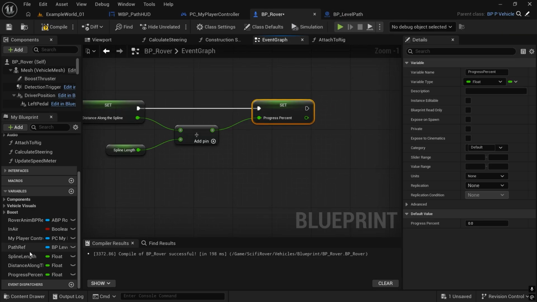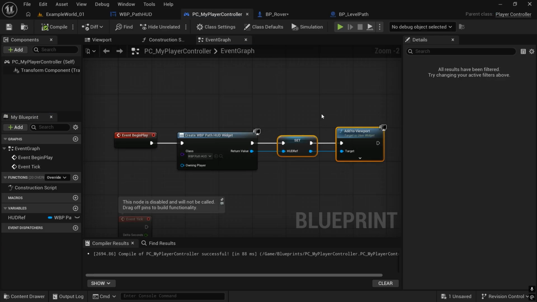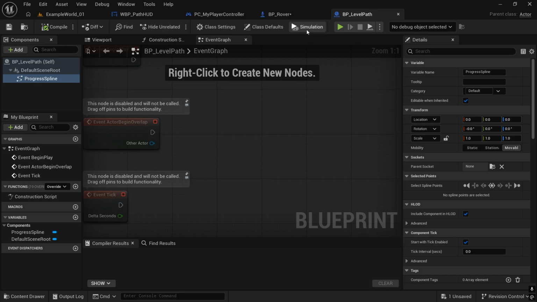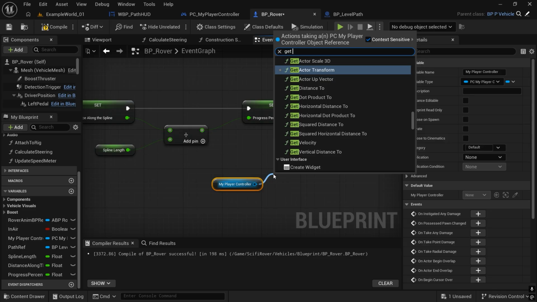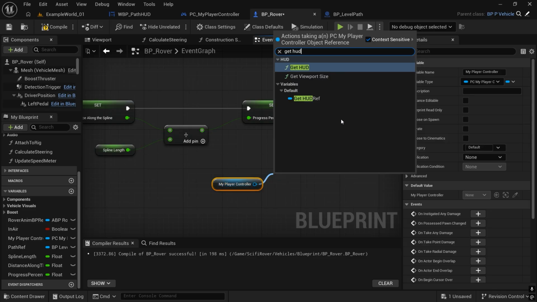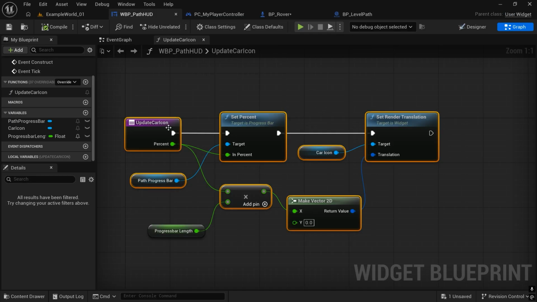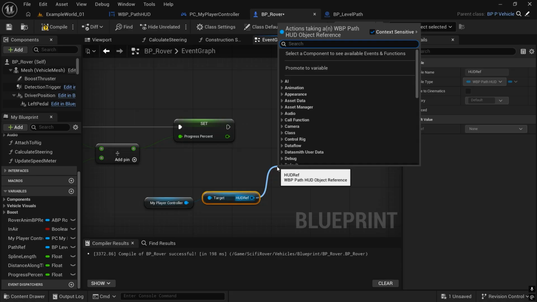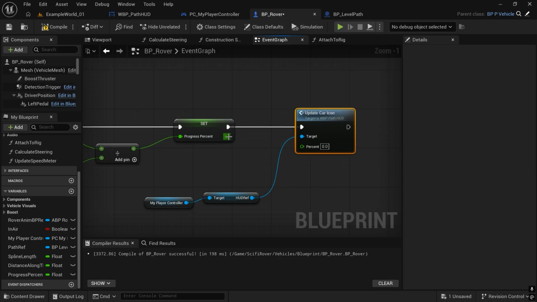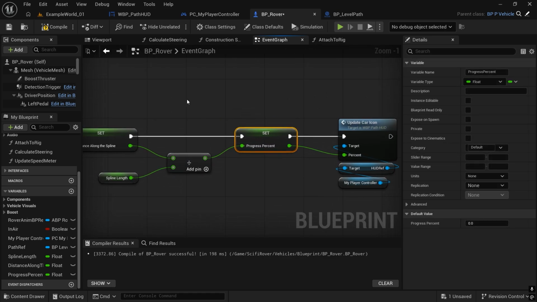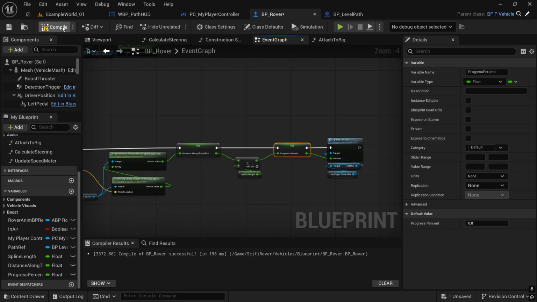Here we have the HUD reference, right? So we need to get the player controller. As in the player controller, we have set the HUD reference here, so we need to call from that. So get HUD, and in this we need to call that function which we have created, update car icon. So select update car icon, and here we need to select the percent. So in runtime it will update the car's position, and also it will update the progress bar and the car icon.